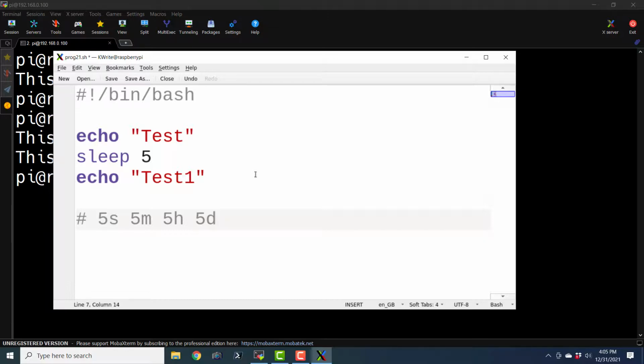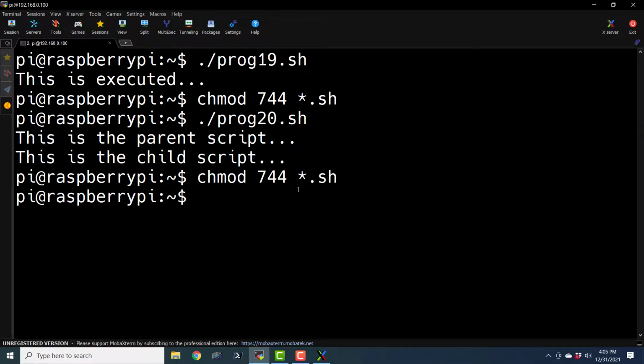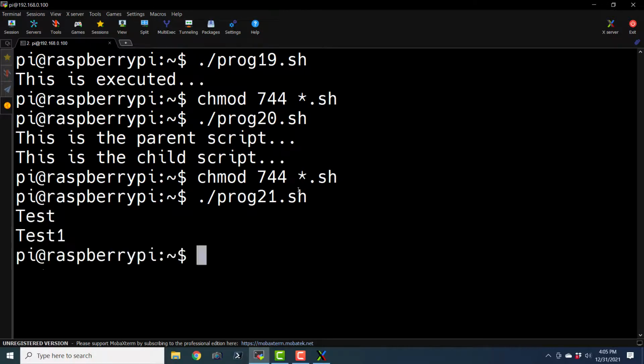It is not possible to show minutes, hours and days in this video because it would be a very long video and I don't want that to happen. So I'm just going to explain and demonstrate the seconds. That's it. Okay. And let's run prog21, and it printed test. Now it has gone into sleep mode for 5 seconds, and then it printed test 1 and came out of that execution, and it is now again showing us the cursor. So this is all about sleep.